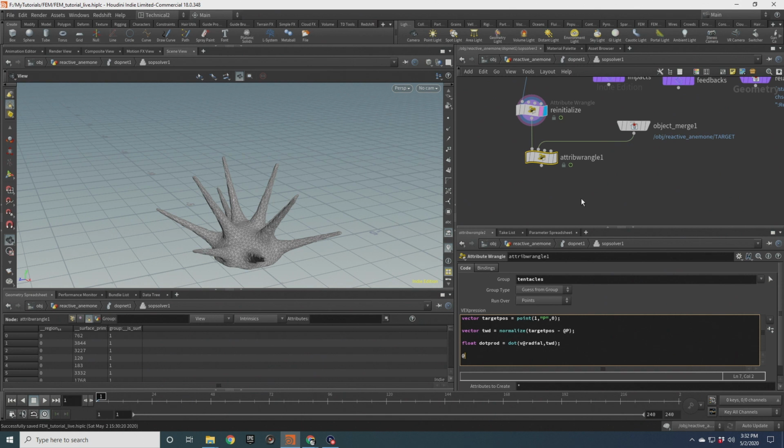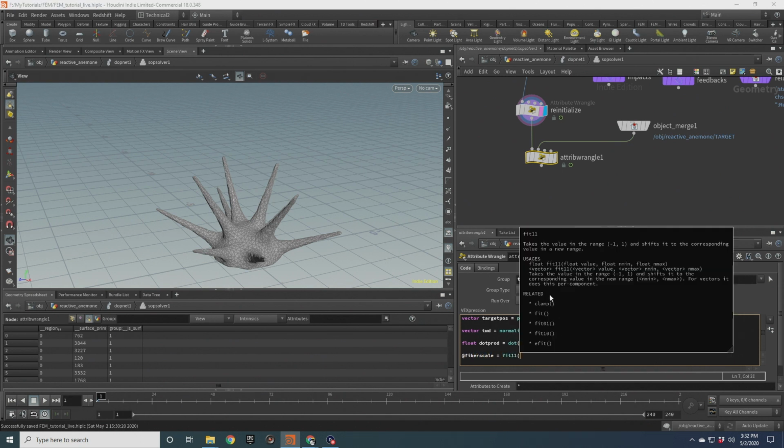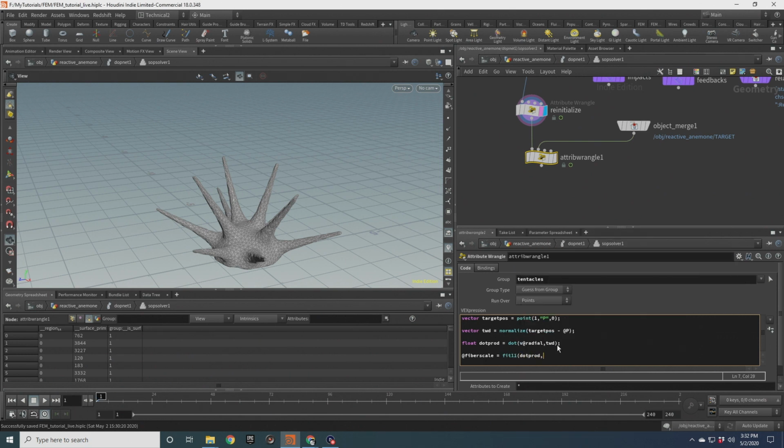And now all we want to do is say our fiber scale is going to be fit 1, 1, because we're fitting in the range from -1 to 1. That's what dot product will give us. So we're going to fit that value. And at -1, we're facing away, so we want to expand. So let's call this 1.5. And at 1, we're facing towards, so we want to contract. We'll call that 0.5. And that is basically all that we need to do.